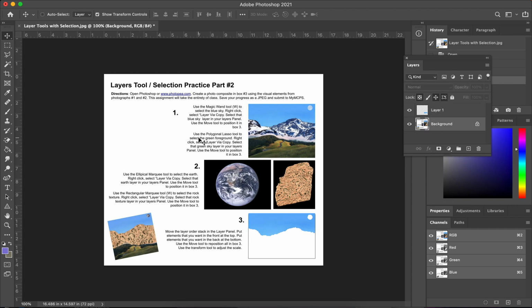You're going to use the polygonal lasso tool to select the green foreground. So I'm going to go back to my toolbar, and here goes the polygonal lasso tool. So for this tool, you are going to draw straight edges. I'm moving pretty quickly. You're going to want to try and get your edges a little bit neater than mine, but you're going to want to draw straight edges around all of the areas in green.